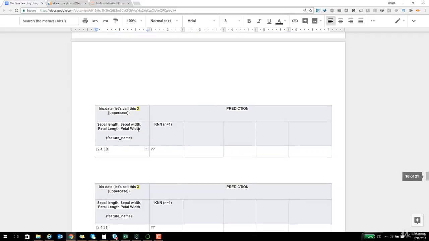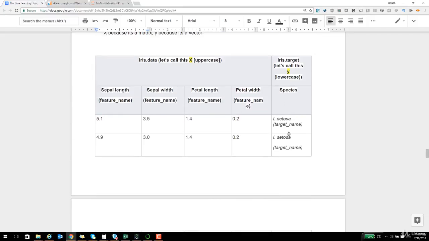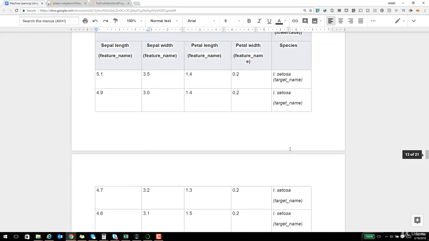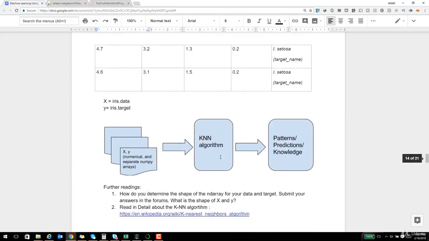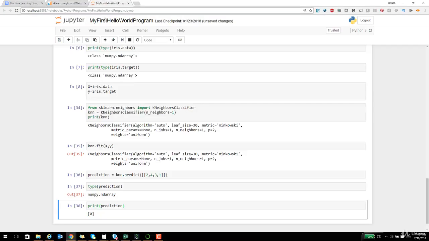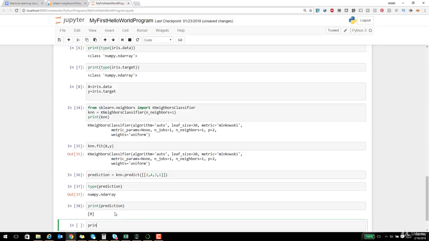Now what is that 0? When this particular table was created, we said that Iris-setosa may be 0, Iris-something else may be 1, and so on and so forth. So those are basically the target names. Which target name corresponds to 0 is what we have to find out now, and to find that out is pretty simple. I'm going to print out the target names. And if you remember, we had used target_names to get that out.